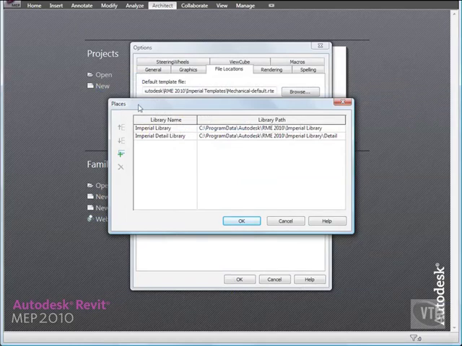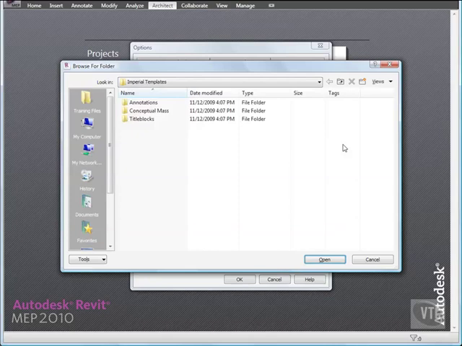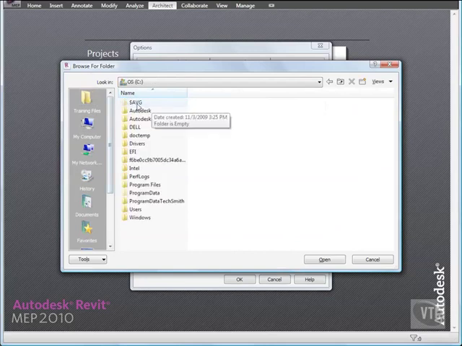In the Places dialog, click Add Value. Then, click in the library name field of the new library and change the name to My Library. Then, click inside the library path field for My Library and then click Browse. In the Browse for Folder dialog, go to the C drive and create a new folder called My Revit MEP Documents.